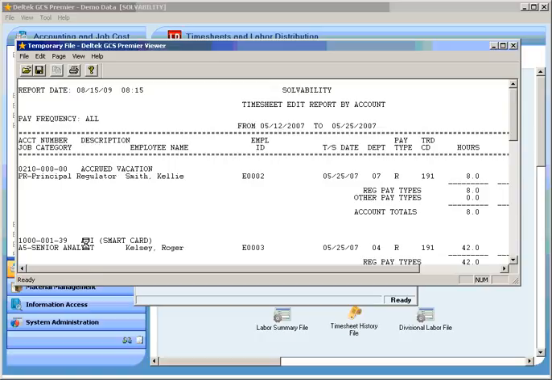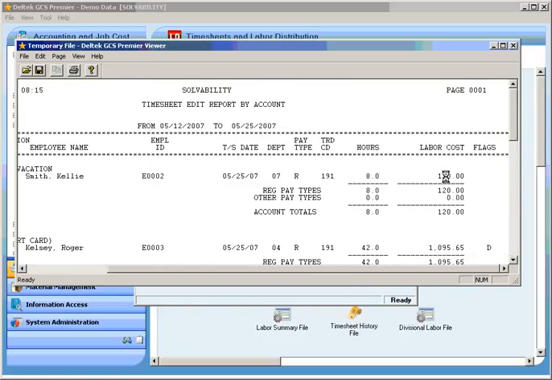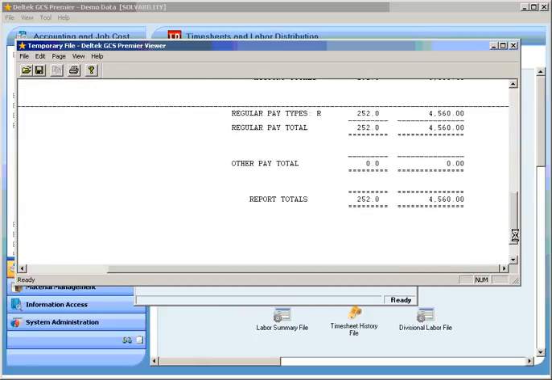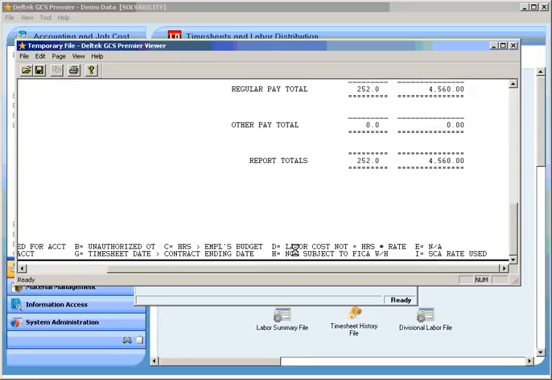Anyway, you can see I've got the different people. There's her accrued vacation, the hours flags. Down here, there's a flag called D for Roger Kelsey. So I'm going to go take a look at what D says. At the bottom of the report, it'll tell me that D means labor cost not equal to hours times rate. His labor cost, which would have been 92 hours times $30 an hour, but we did an auto adjustment, and that's why I did it that way.